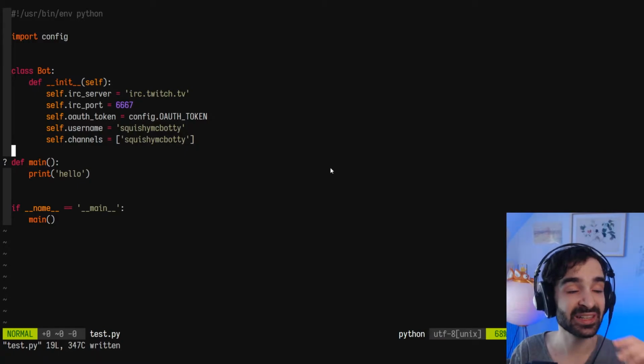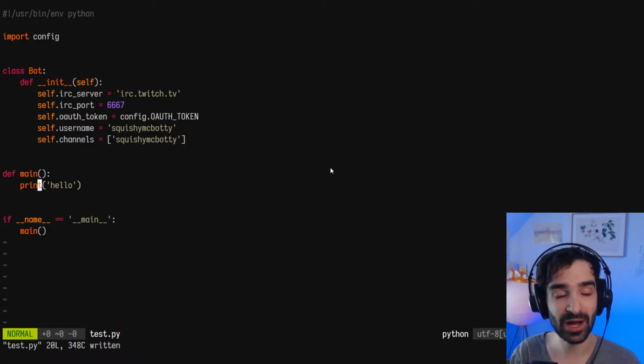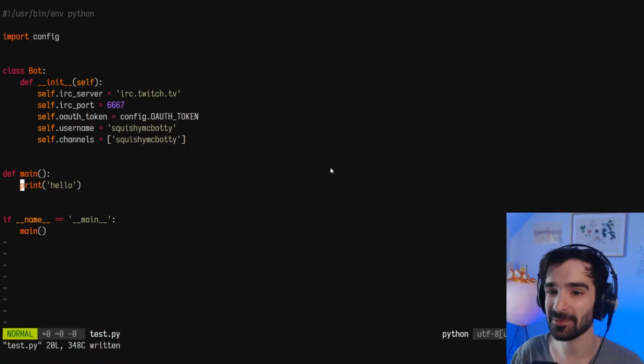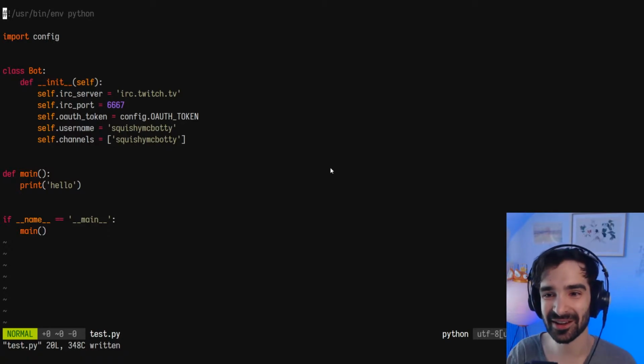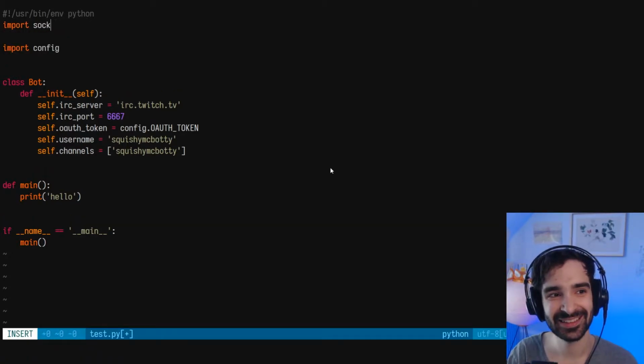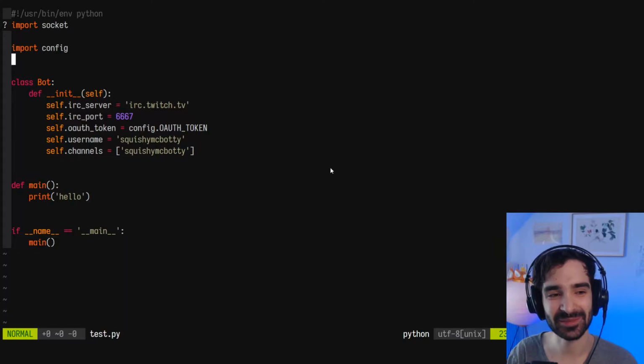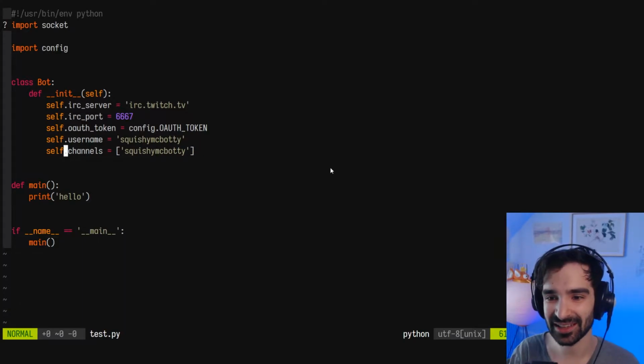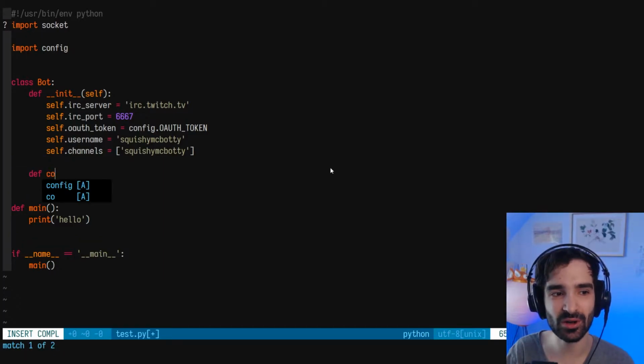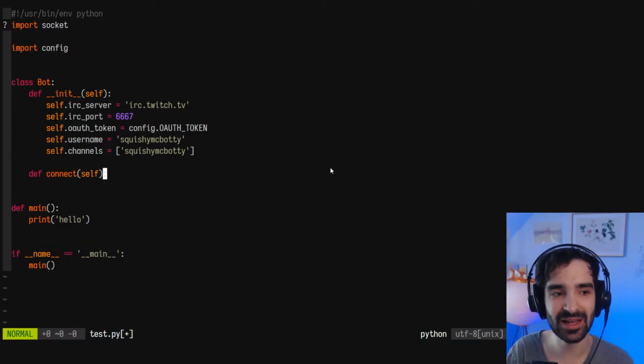Now, we do need to connect to IRC, and so that means we need an import. I know, we usually code without imports on the stream, just to show how we make things from scratch, but we will have to import socket, and then to use socket, we're just going to make a function called connect, and it's just going to take self.